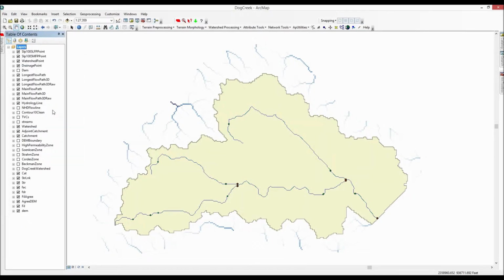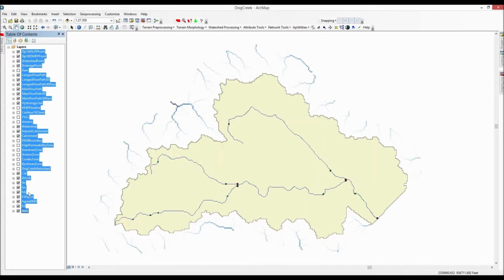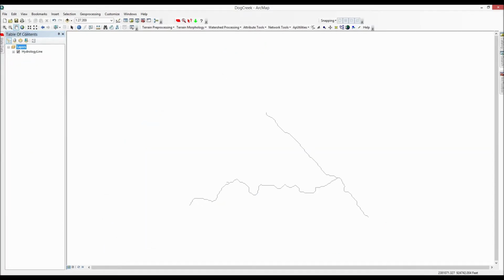We're just going to clean up our map a little bit and delete some of the layers that we don't need going forward. The only thing we really need to keep in here is that hydrology line that we had the flows for, and we'll just get rid of everything else. Okay, great. That's a lot easier to work with now.